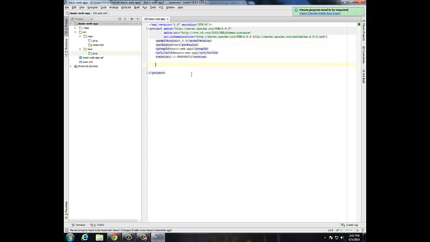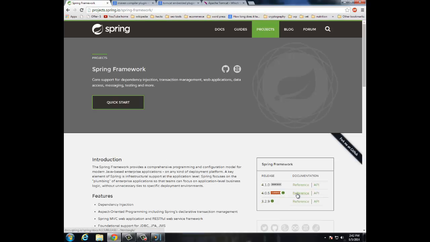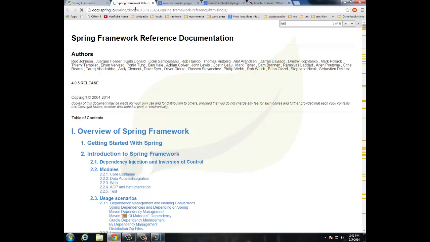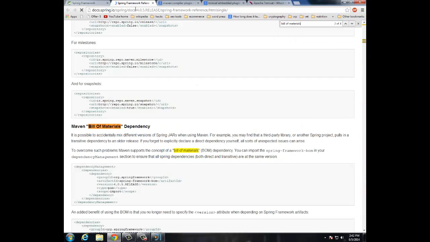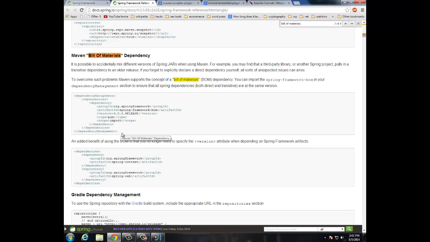And now we're also going to specify a dependency management section to make sure we're getting consistent versions of Spring modules. So first you're going to search Spring documentation, and then you're going to go to the Spring Framework project homepage, and then you're going to get the 4.0.5 reference documentation. Now you're going to search Bill of Materials, and this Bill of Materials is going to specify a dependency management section for us.